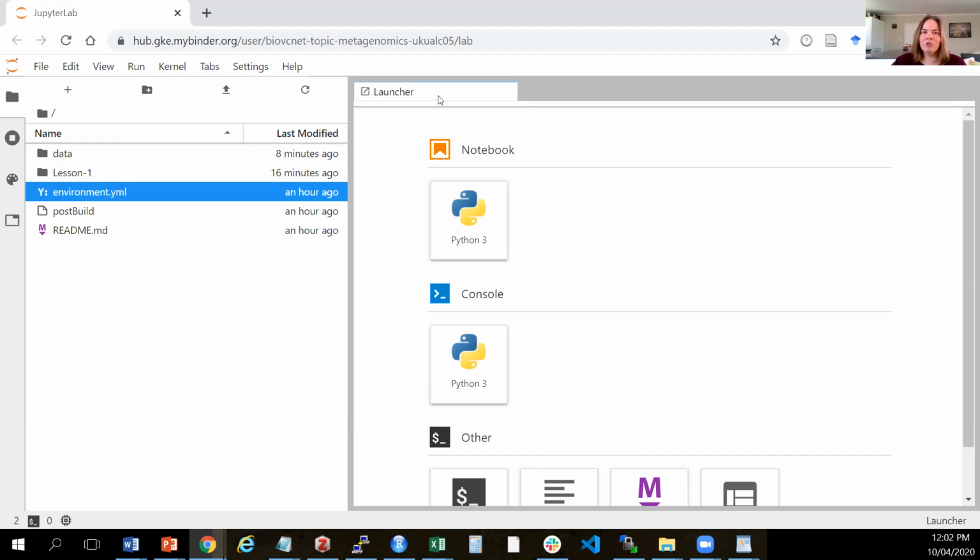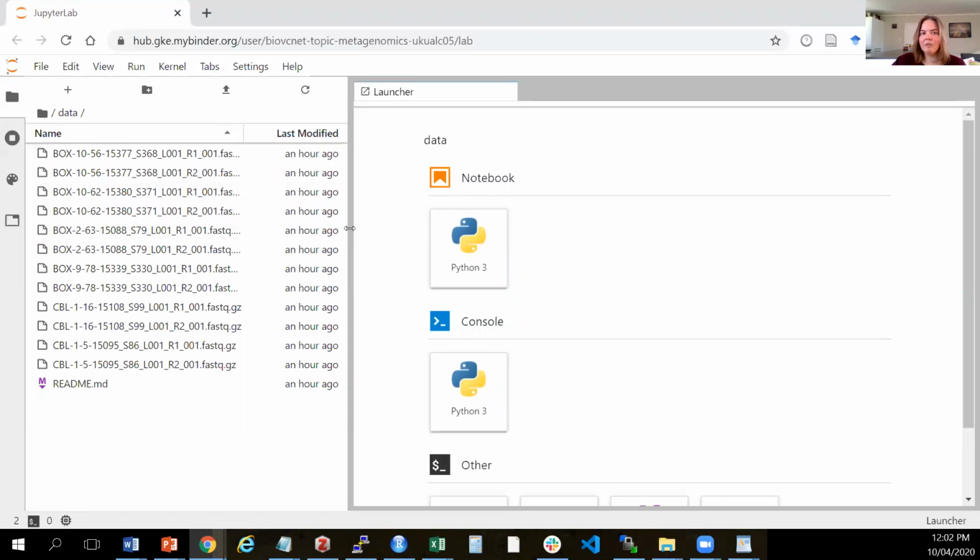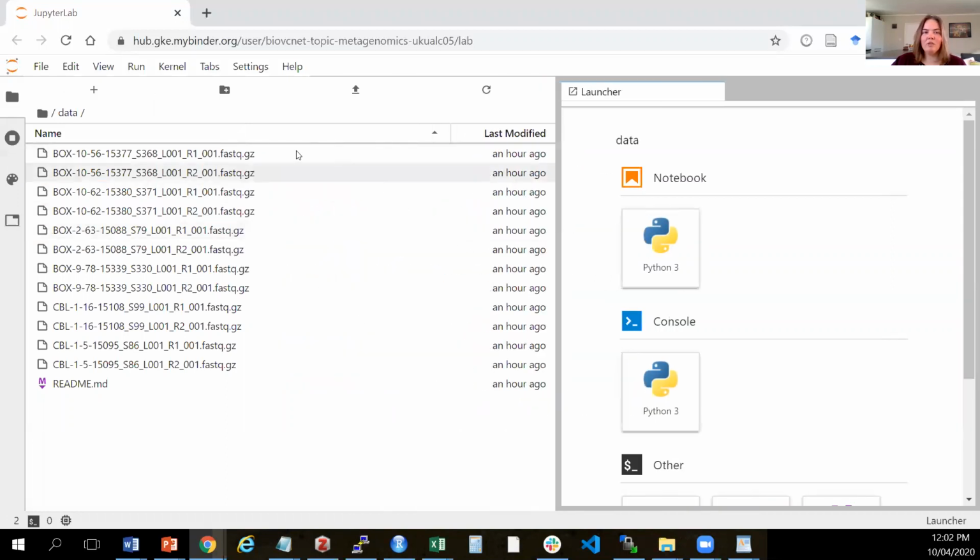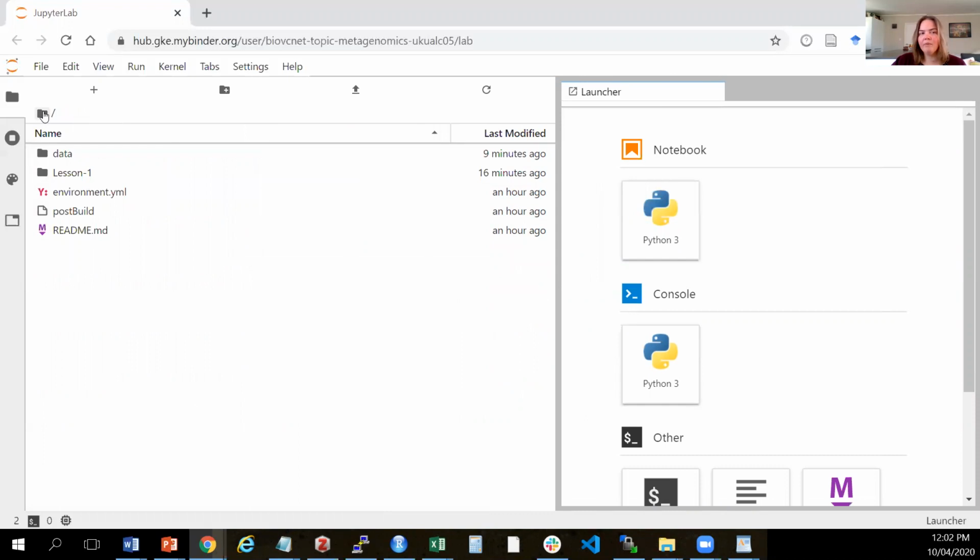When you launch the Metagenomics topic My Binder platform, this is what you'll see. You'll have a left-hand panel that has two folders, data and lesson 1, and also a few files in here. You can interact with this panel in the same way that you would on your computer. So if we were to double click data, it opens that directory up and shows you that it's full of FastQ files, compressed FastQ files. You can also go back by clicking on the folder structure above.